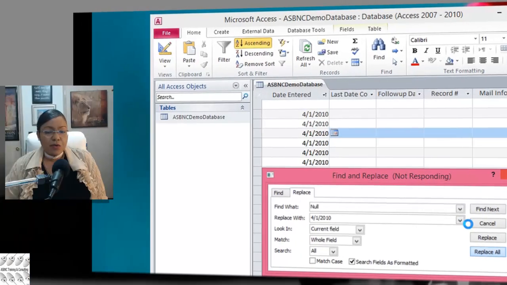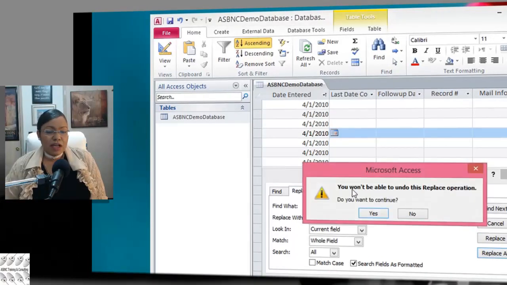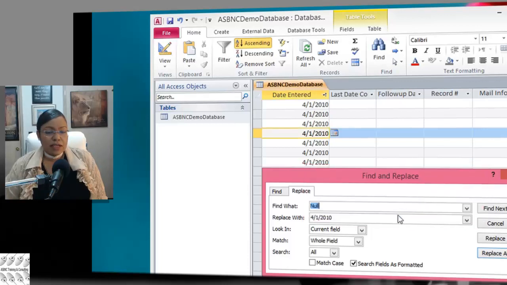Okay, and it's still working. And you'll get this message: you won't be able to undo this replace operation. Do you want to continue? You'll say yes.